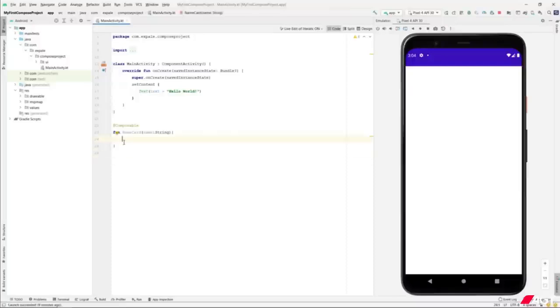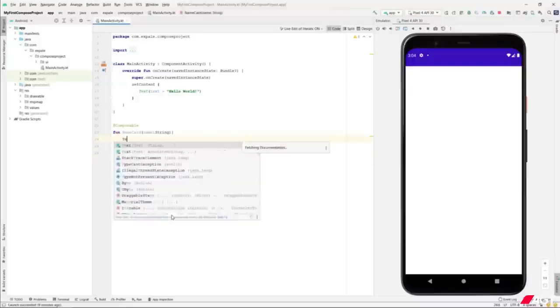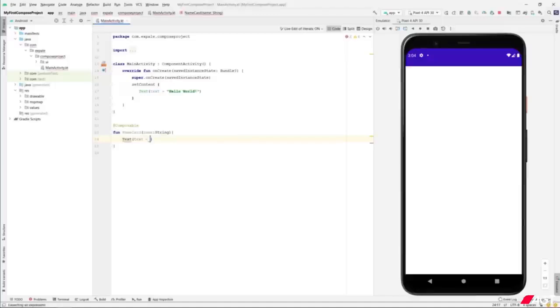Now, inside our NameCard, we will add another Text with the text of "Hello $name". Great.